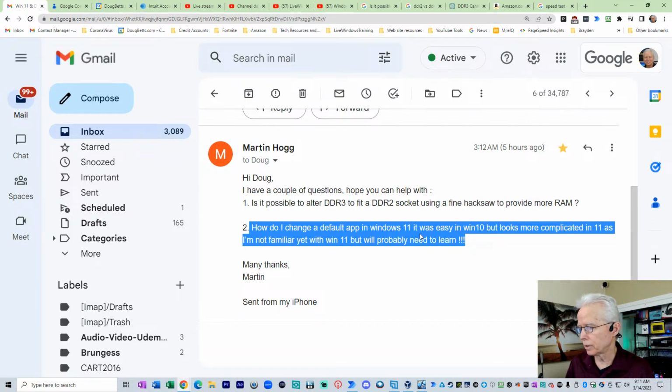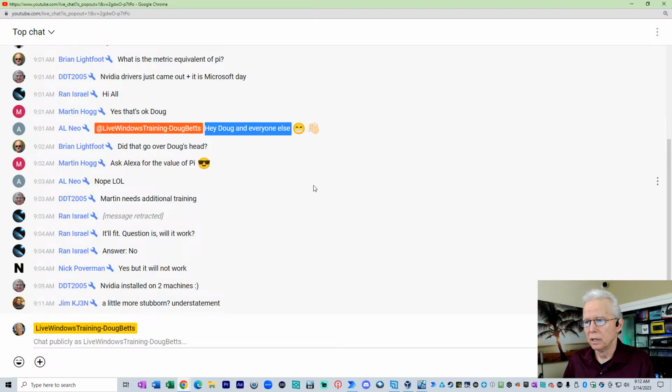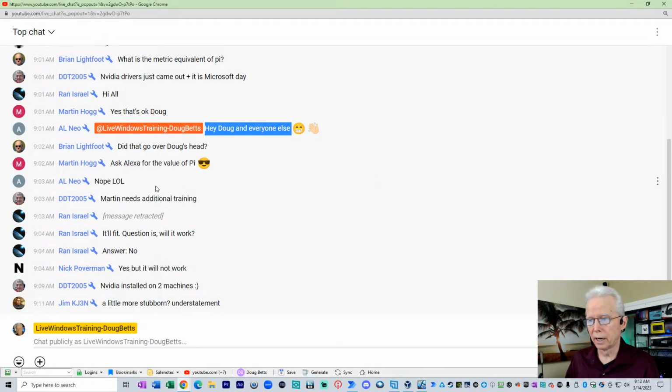How do I change the default app? In Windows 11 it was easy. Windows 10 but looks more complicated. Windows 11 as I'm not familiar. Yeah, so I think I've covered that as far as I can think of to cover it. So is there any other comments there?